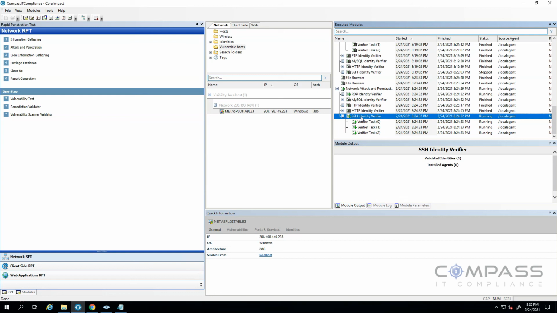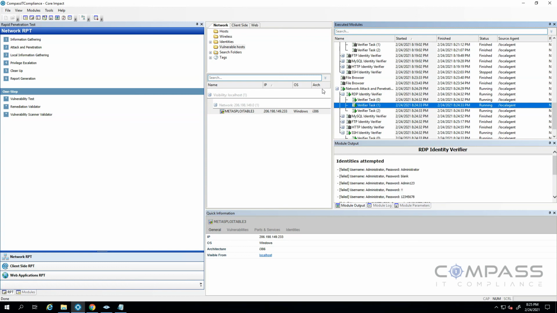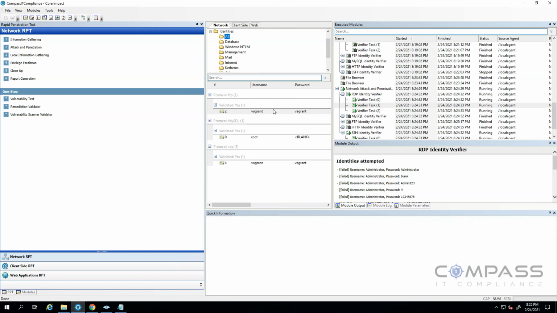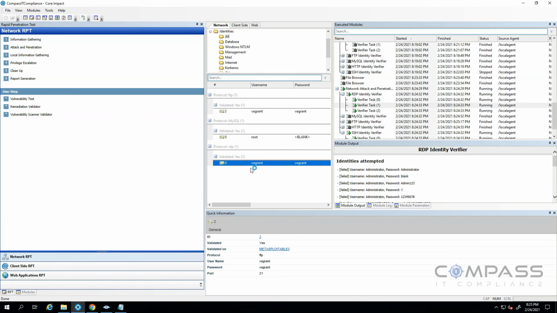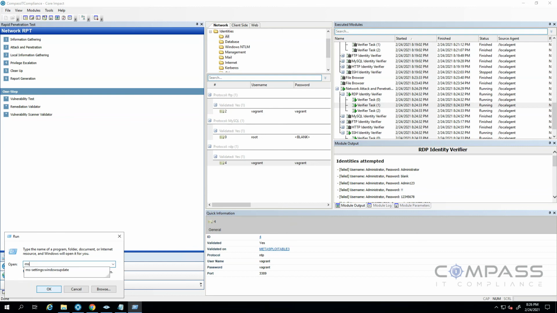Let's see if SSH yields us anything. Nothing as of yet with SSH. Nothing yet with RDP. But as it goes ahead and validates these identities, it's going to throw them into the Core Impact Identities tab. And if we see here, we have, oh, hey, validated yes. Oh, it looks like RDP came back with a vagrant, meaning that it can RDP into that machine using that username and password. Let's try that out.